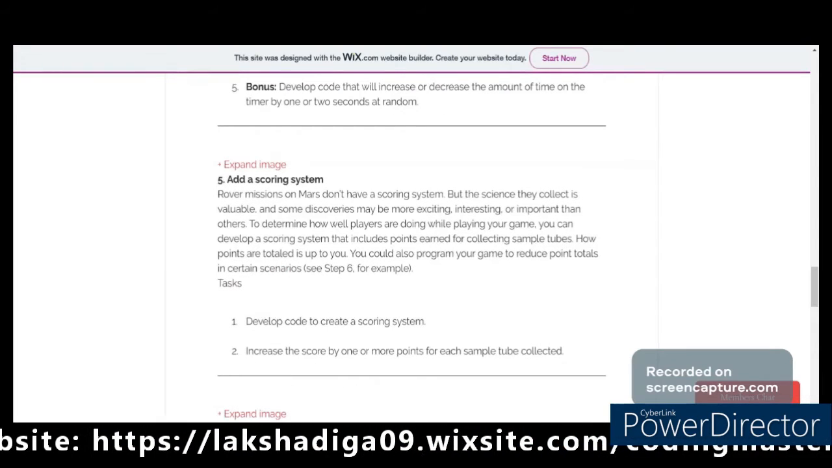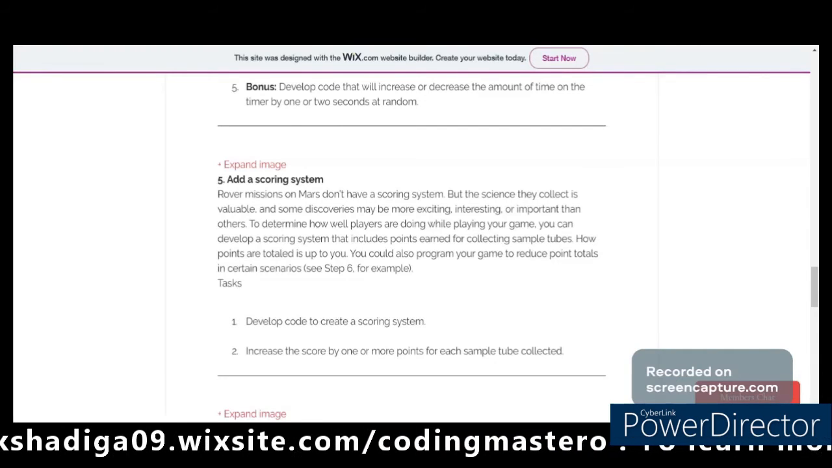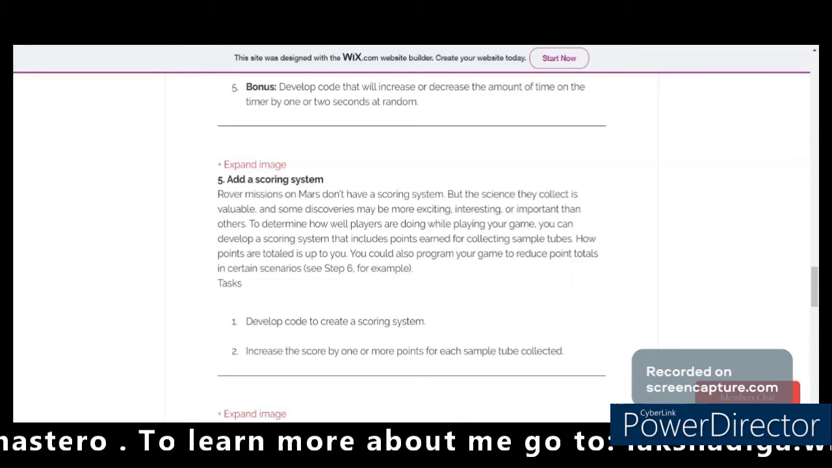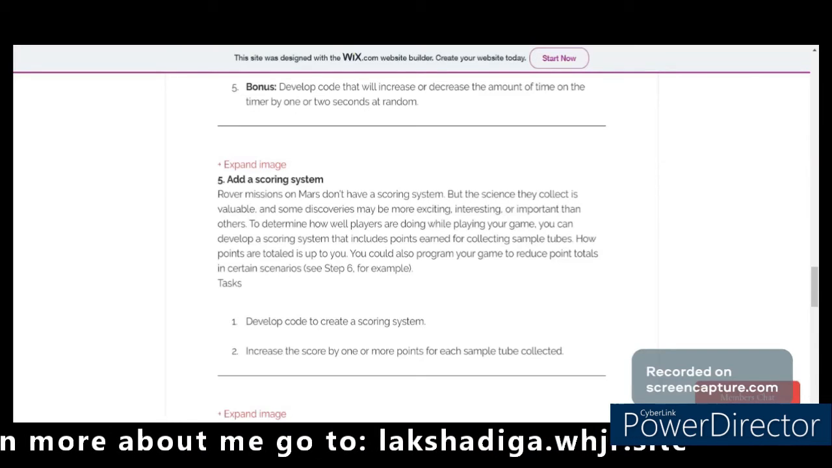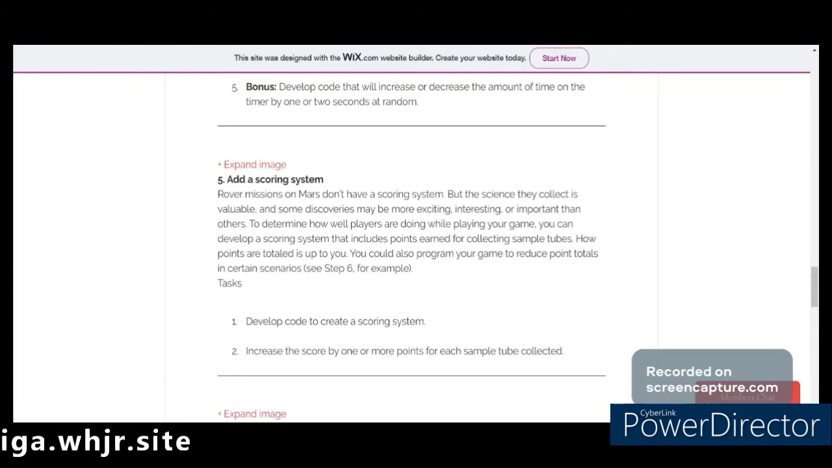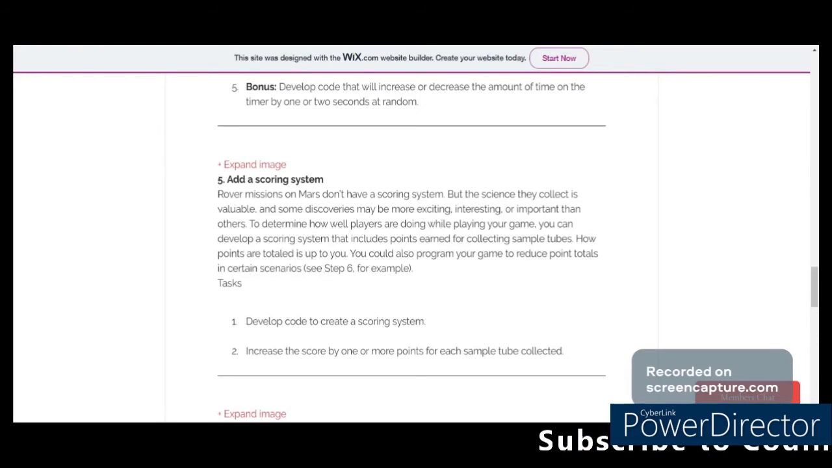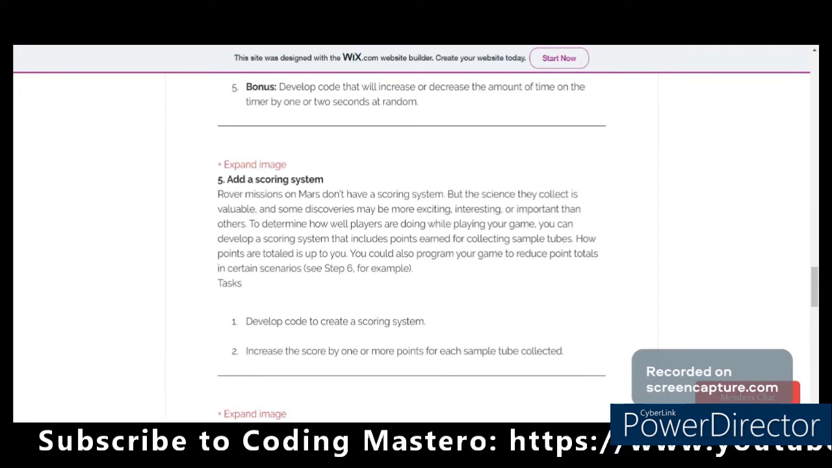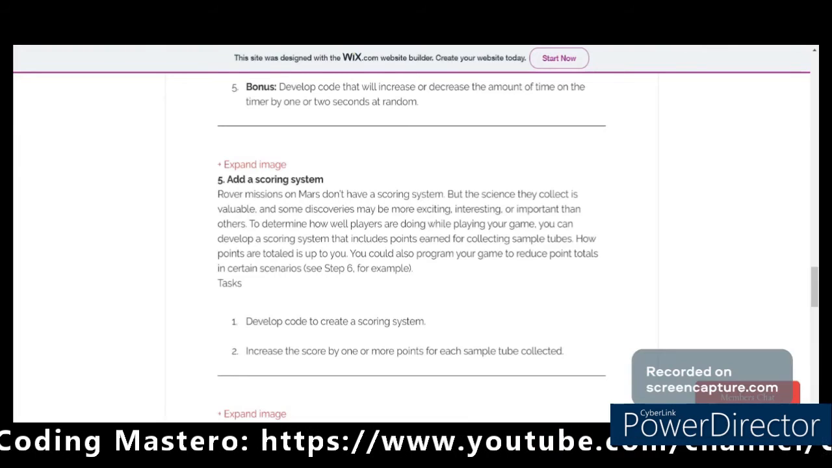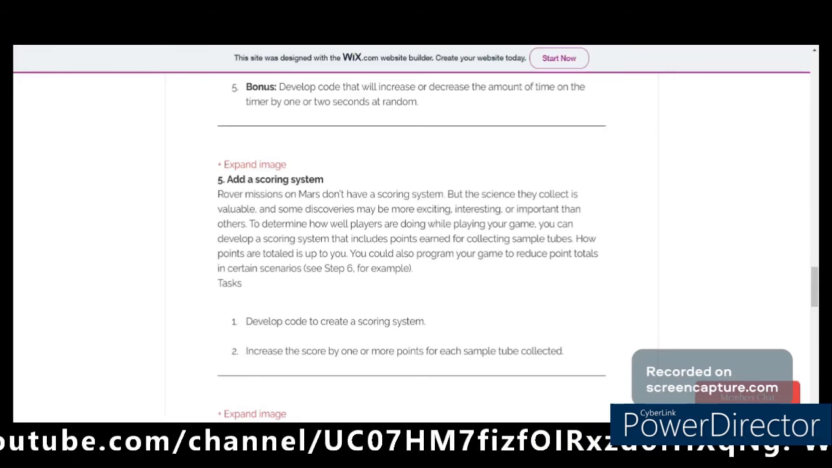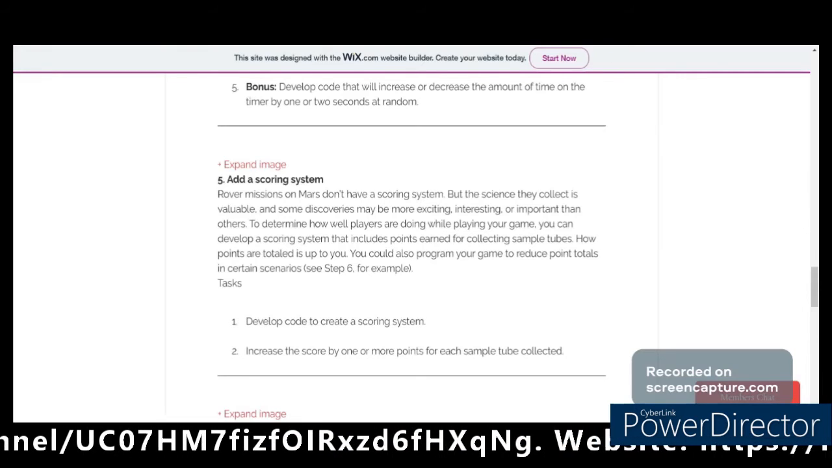Okay, step 5. Add a scoring system. Rover missions on Mars don't have a scoring system, but the science that they collect is valuable, and some discoveries may be more exciting, interesting, or important than others. To determine how well players are doing while playing the game, you can develop a scoring system that includes points earned for collecting sample tubes. How points are totaled is up to you. You can also program your game to reduce point totals in certain scenarios. See step 6 for an example.